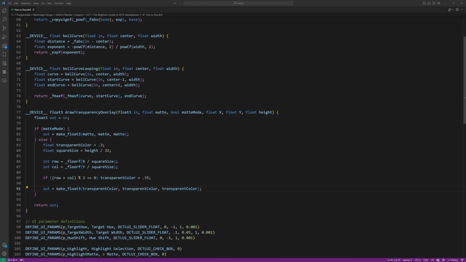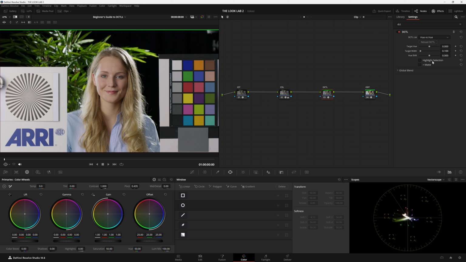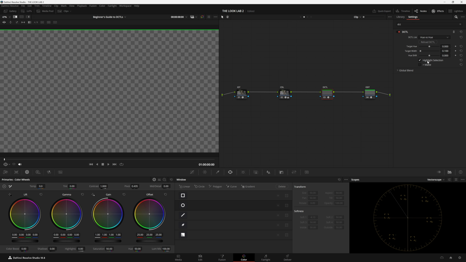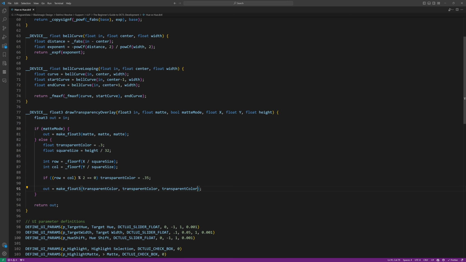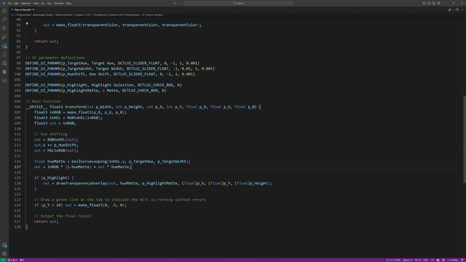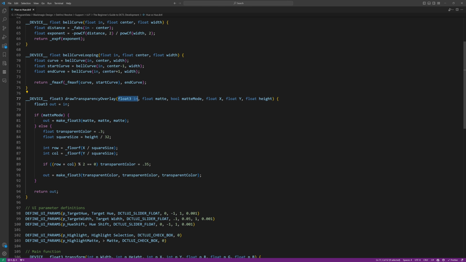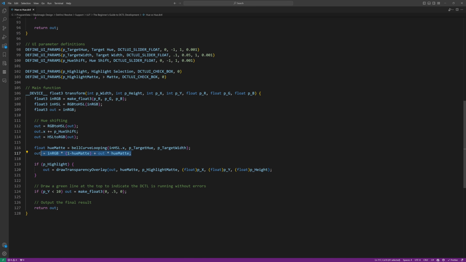Let's hit save, and what we would expect is if we check highlight selection, we'll just get the checkerboard, which works beautifully. But it is not the end result we're looking for. What we want is to see the qualified image on top of the checkerboard, and for that we will once again do the same as we did down here, which is mix between two images, in this case the checkerboard and the original image. And by original image I don't mean the original input, but the original image that this function is getting.